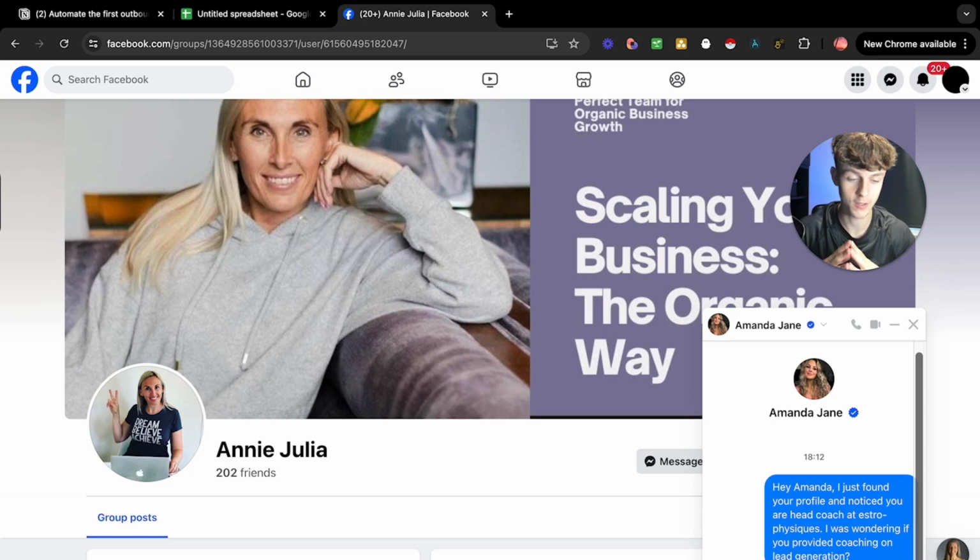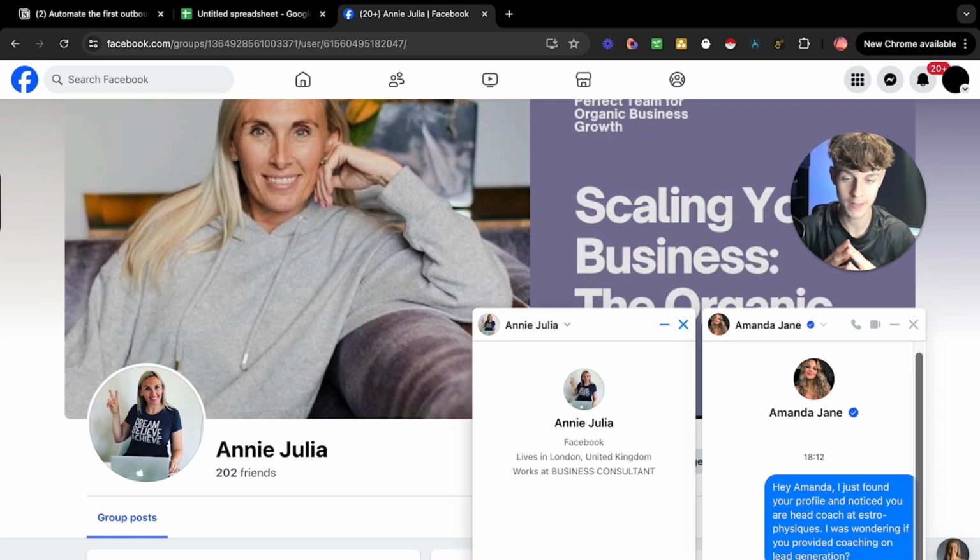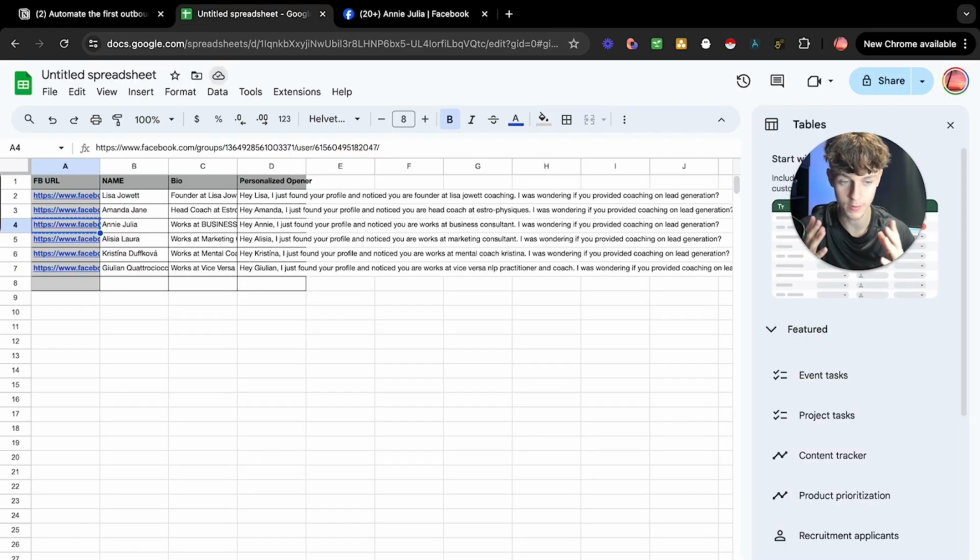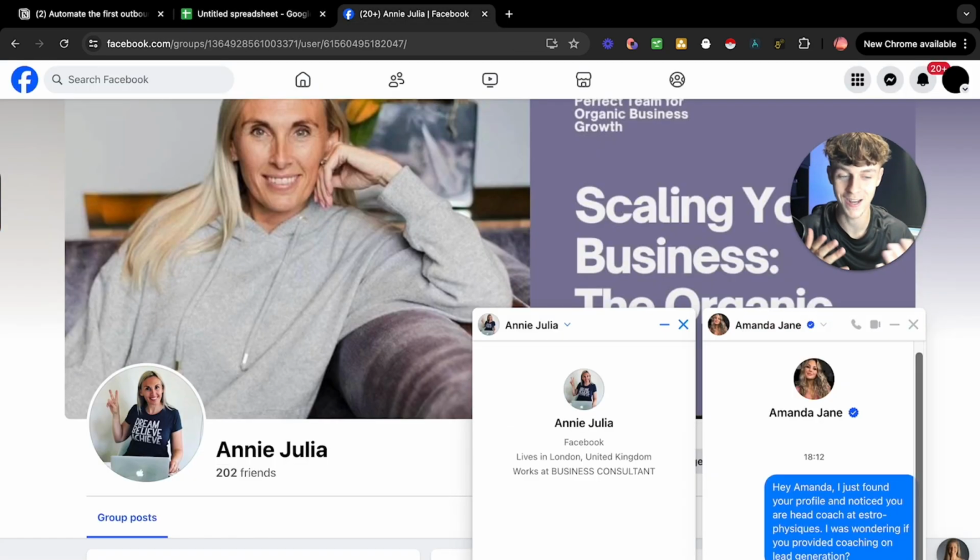So once again, you can see that we sent a personalized message to Amanda before. So it's clicked on Annie. It's going to send a message without me doing anything. Give it a second to load. And these are personalized messages. You can create better ones using the ChatGPT method that I showed you, but you can see how powerful this is. And just like that, it's once again sent another message to Annie.